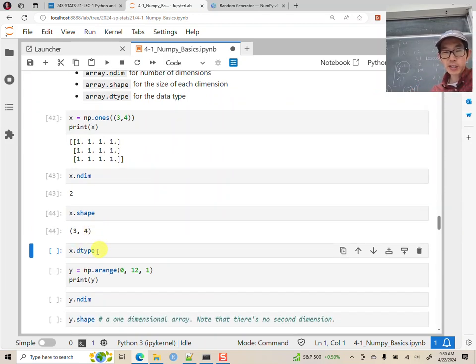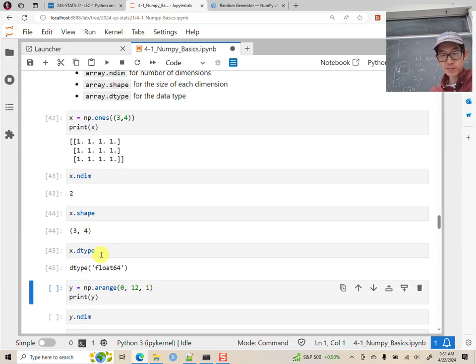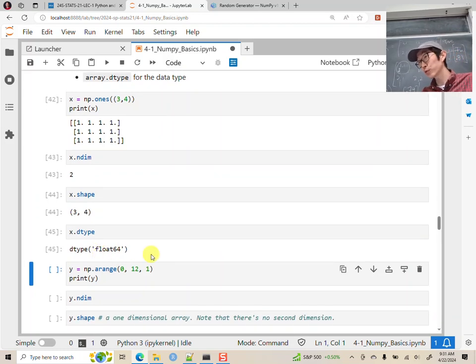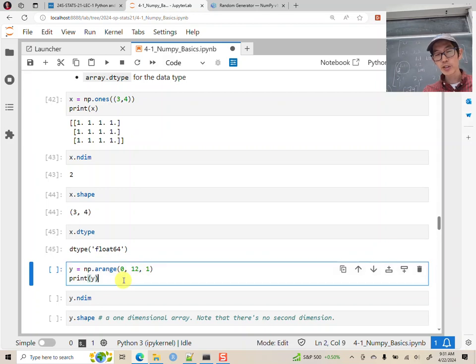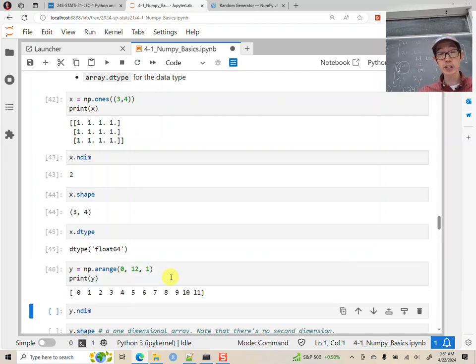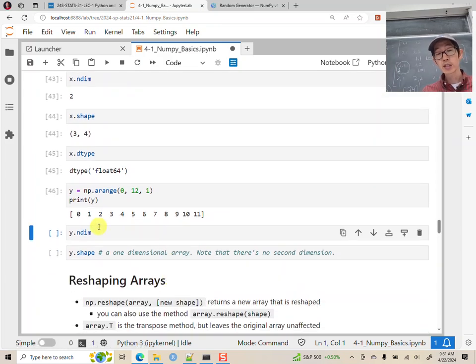Okay, what kind of values are in x? They're floats. 64-bit floats to be precise. And if you wanted to, you could have, I think, 32-bit floats and 80-bit floats. I think those are options as well. Okay, here I'm going to create a range, 0, 12, 1. What's that going to go? That's going to go from 0 to 11, right? So that's what we have.